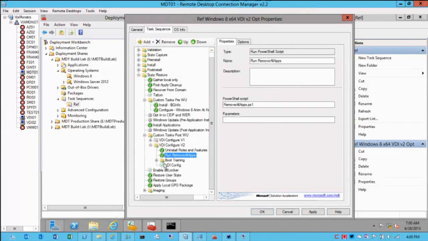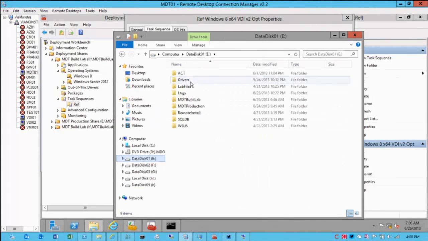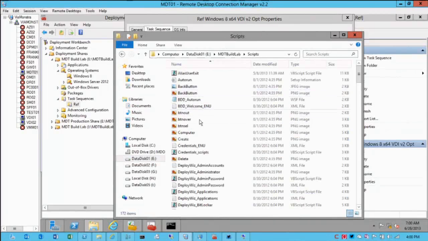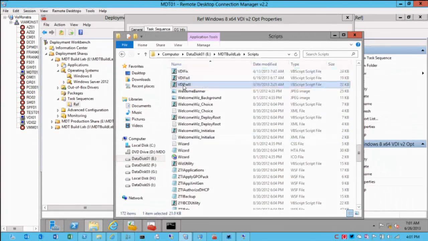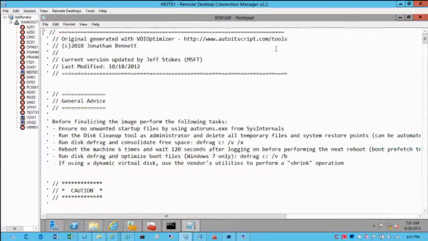Then we have the same boot training, and then I have a VDI script. So let's check that script and see what it actually contains. Scripts. Let's find VDI fix 3. This one is built from the beginning with something called the VDI optimizer.